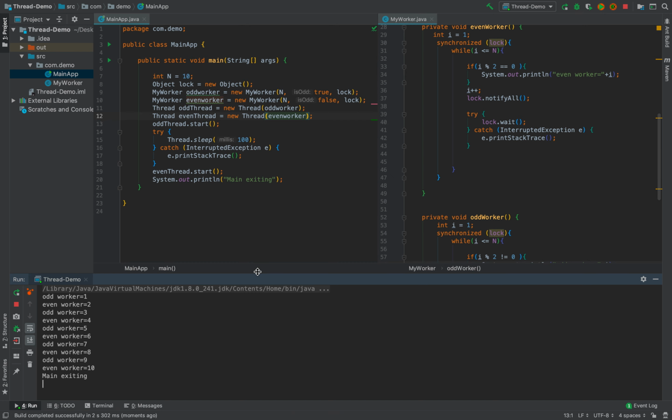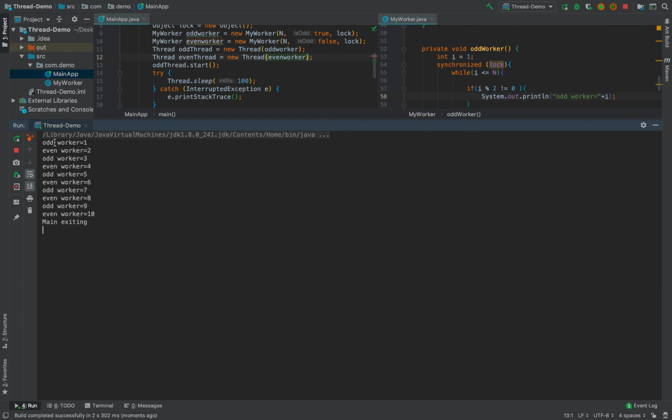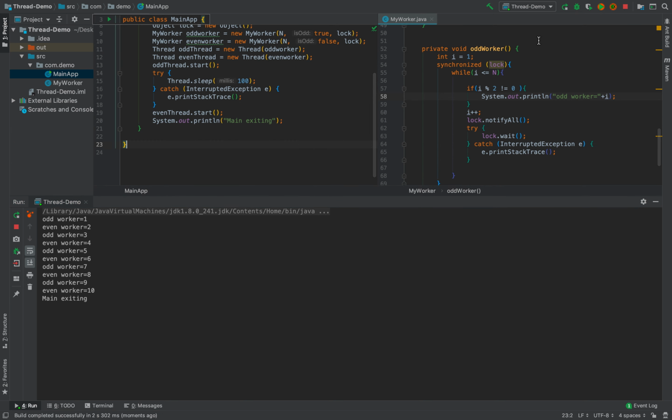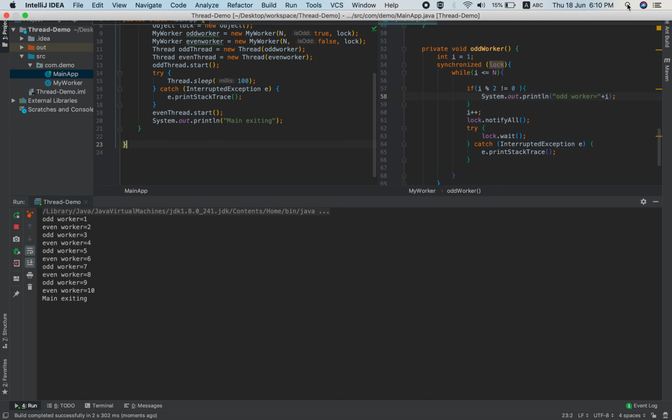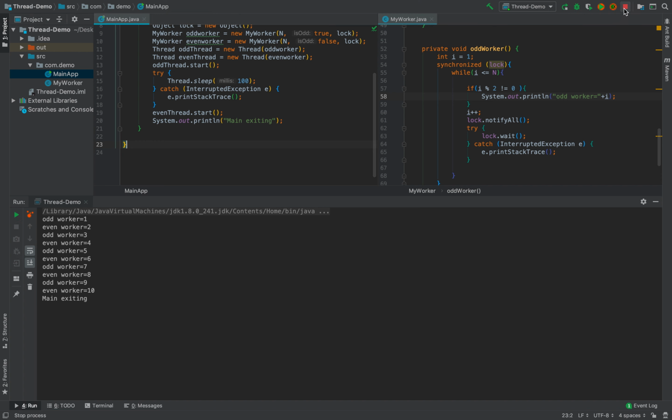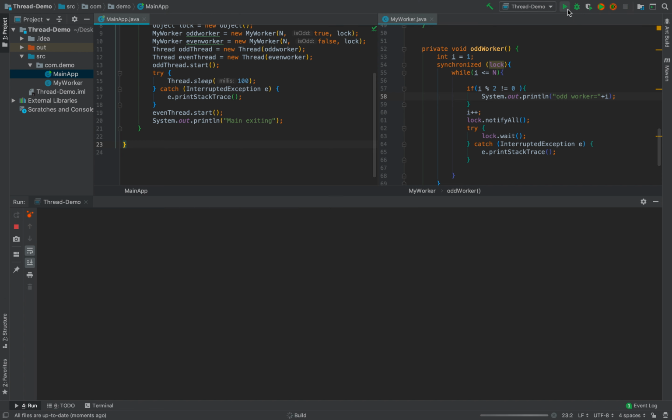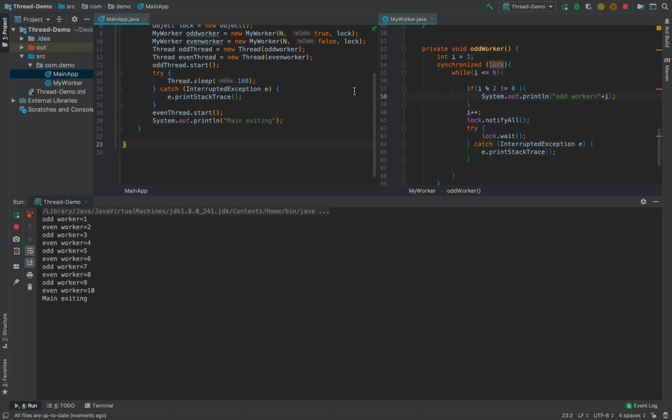Okay, so we can see the output. I'll just increase it. We can see odd worker, even worker, 1 2 3 4 5 6 7 8 9 10, and then it is saying main is exiting. So our program looks fine. Let me try it one more time, because sometimes it will be unpredictable. That's what I want to see, whether it's unpredictable or not. We can see that it is actually predictable. So this is actually working.